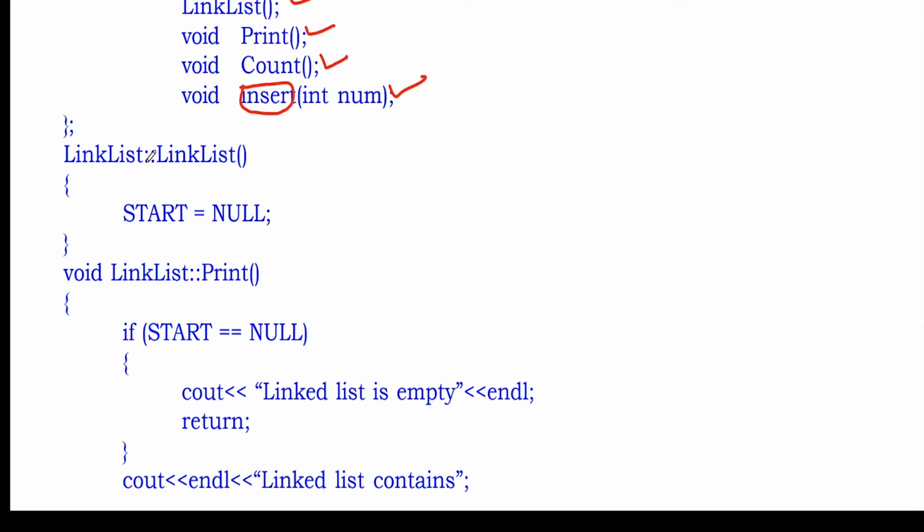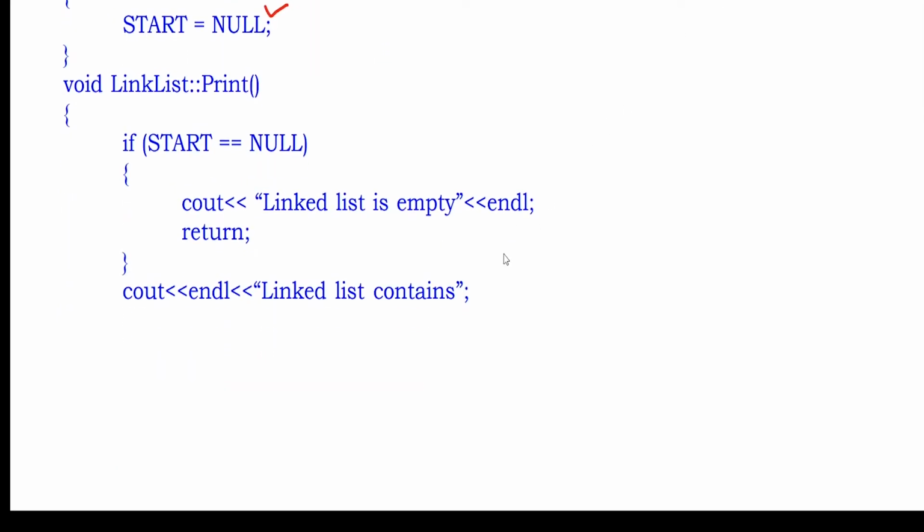The constructor has the same name as that of the class, linked list, and this is the scope resolution operator. To begin with, the start contains an address, nothing. There is nothing, therefore start is equal to null. As usual, if it is a normal variable, we initialize s is equal to 0, something like that. In exactly a similar way, the linked list address we make null. So right now it's not pointing to anything.